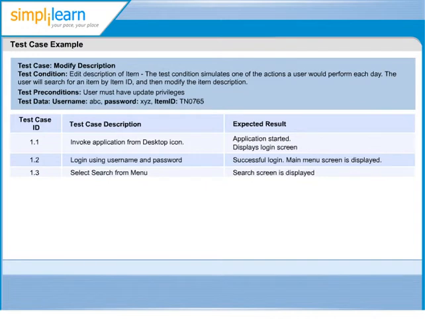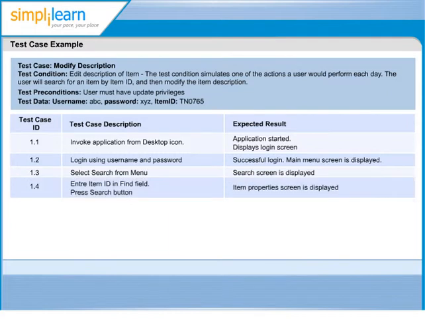In step 3, the user selects search from menu. The expected result of this step is that the search screen should be displayed on the screen. As step 4, the user enters item ID in find field and then presses the search button. Item properties screen is displayed as the expected result.